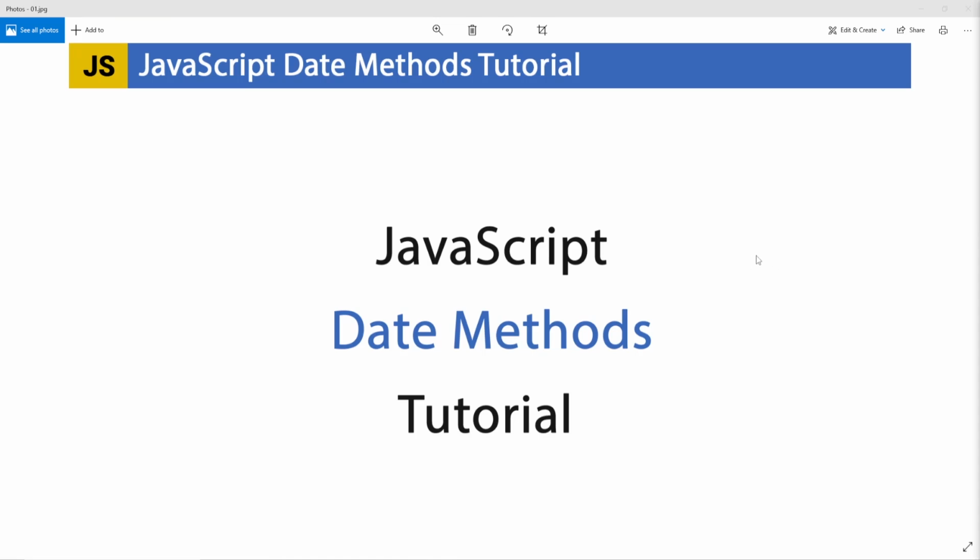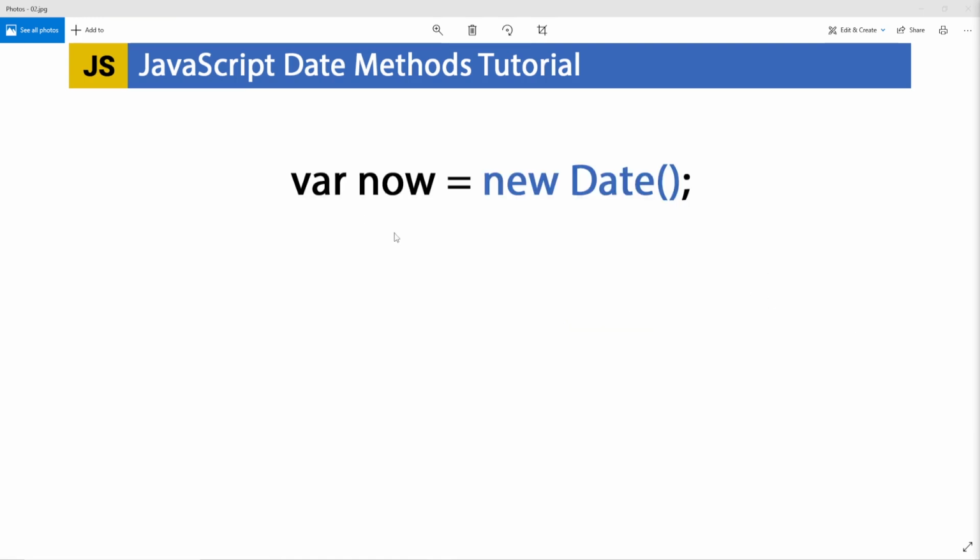Again, I'm back with a new tutorial related to JavaScript. And in this tutorial, we are going to learn JavaScript date methods. To use date methods, we need to create a variable date object. As you can see, we assign a variable as a date object. After that, we can use the date methods. Otherwise, we cannot use the date methods.